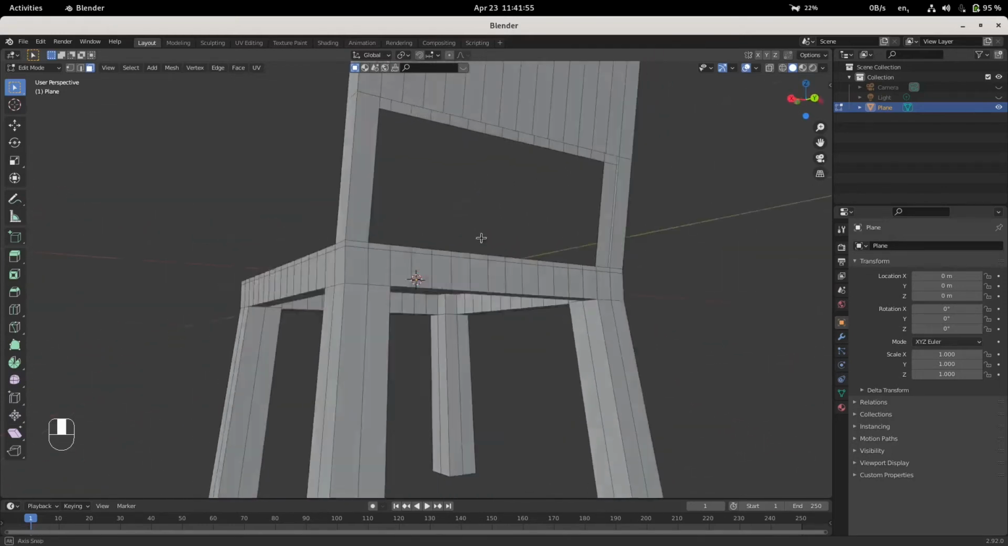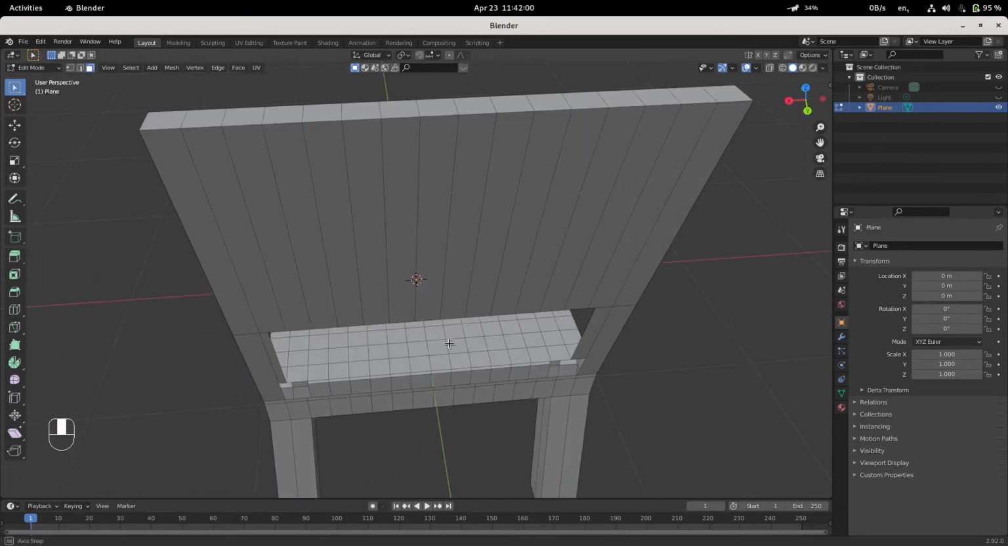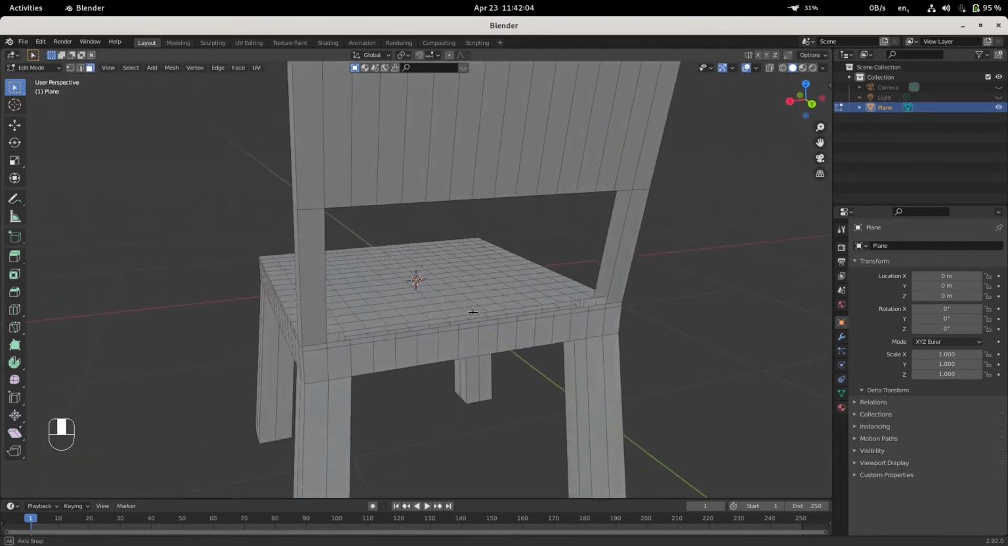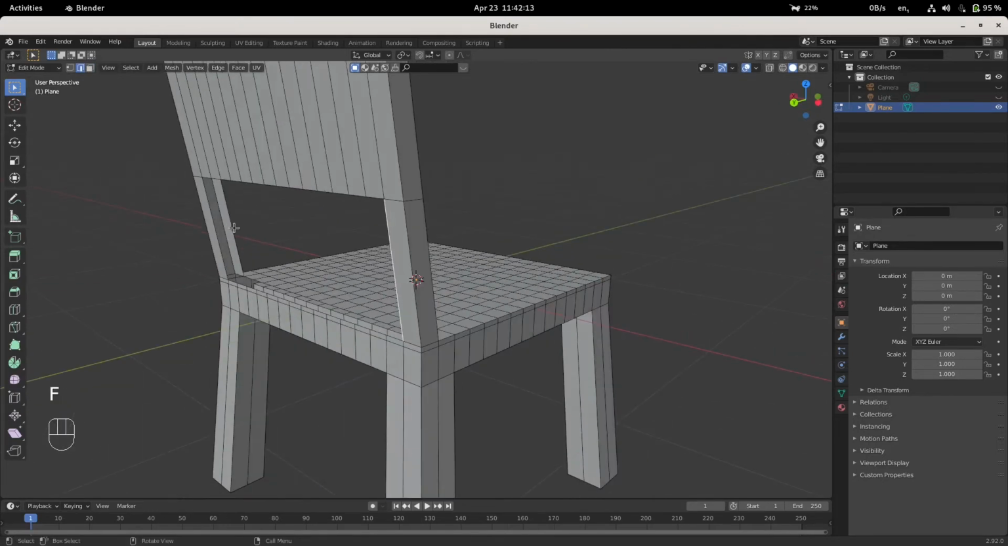Now after deleting the faces we get holes in our model, so we will try to fill it by selecting edges and clicking on F key. So for that we will first go to the edge selection mode and we will select the edges and click on F key to fill. We will do same for the other side.